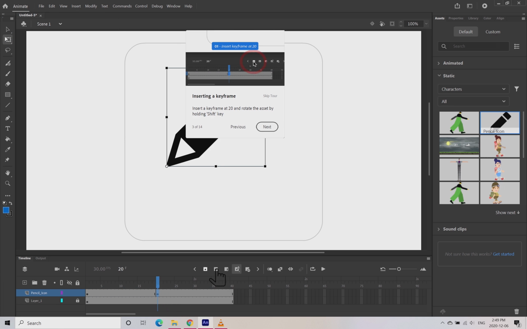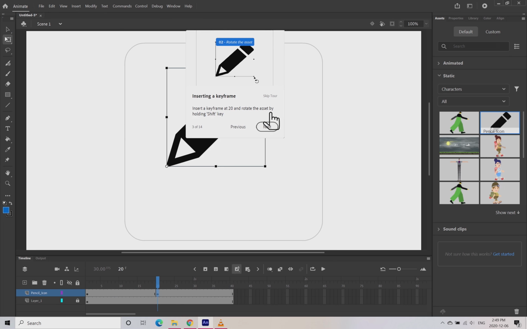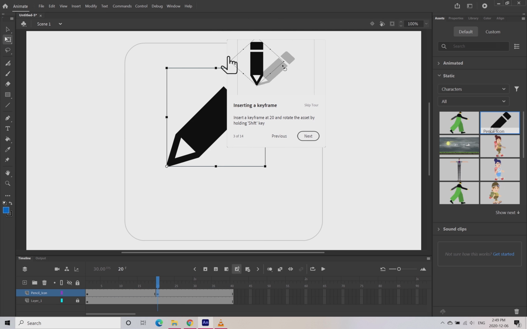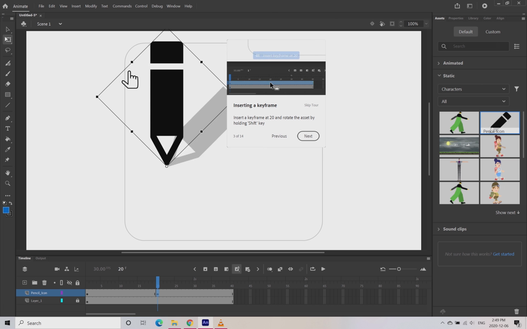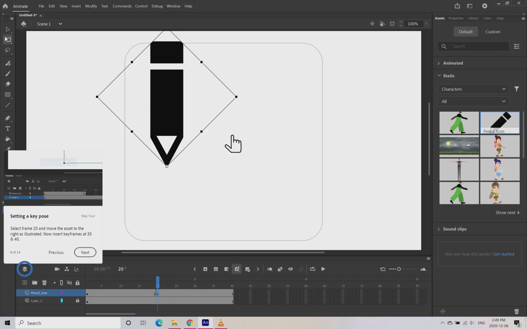Then what I have to do is I get that pivot point. It's the white ball, and I change it from the middle to the bottom left. I then create a keyframe at frame 20, and I do that by hitting the square box with the button in the middle. All right, setting a pose.